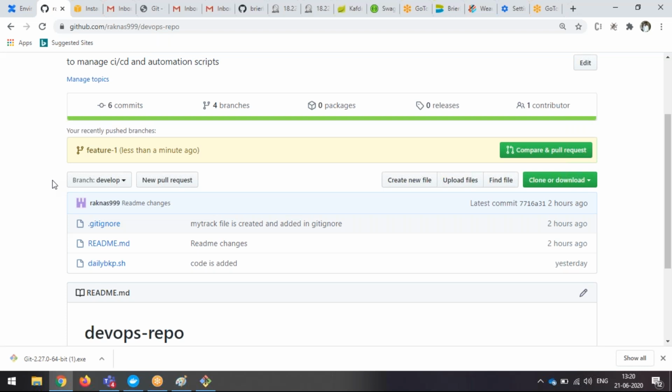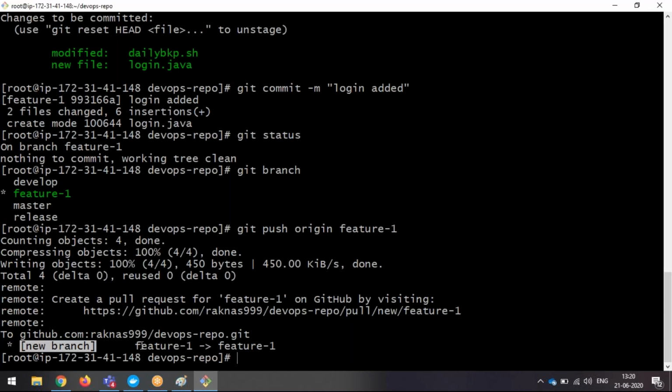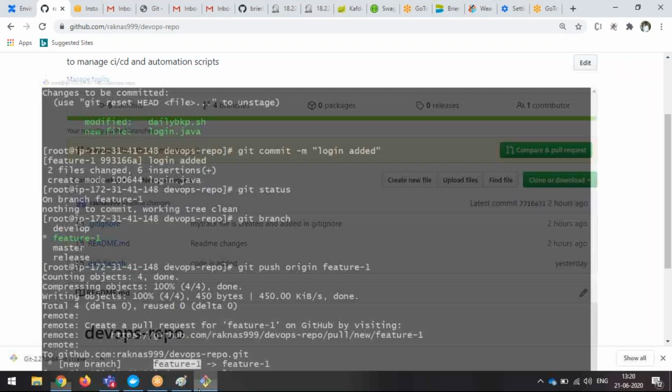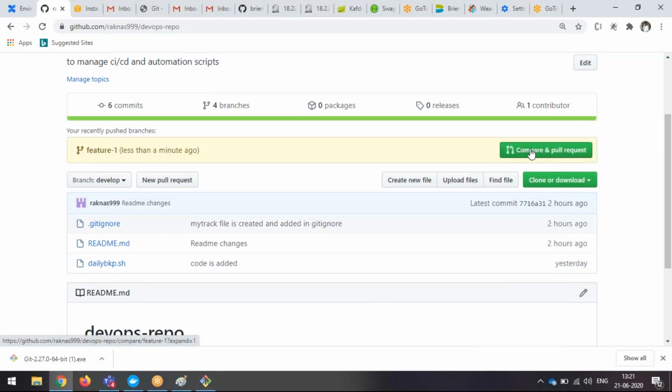So straight away, we are not going to merge anything here on the GitHub side. We have to create a pull request. Here you can see a button, Compare & pull request. This button will be visible whenever you push a new branch that does not exist on the remote side. Only then are you going to see a button like this.